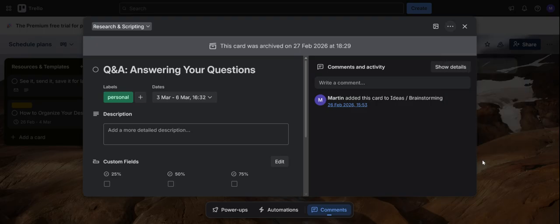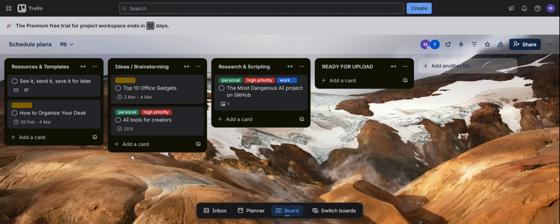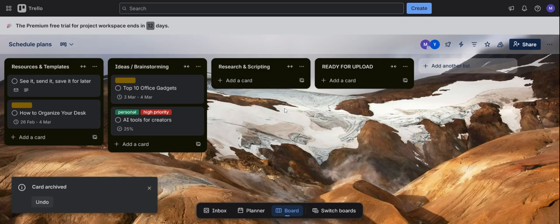Now, there's an even faster way to archive a card without fully opening it. If you're using the card front view, you can mark the card as complete first if it's a finished task. Then use the Archive button directly from the card options. This allows you to quickly clean up completed tasks without going into each card's detailed view. It's perfect for managing busy boards and keeping things tidy.